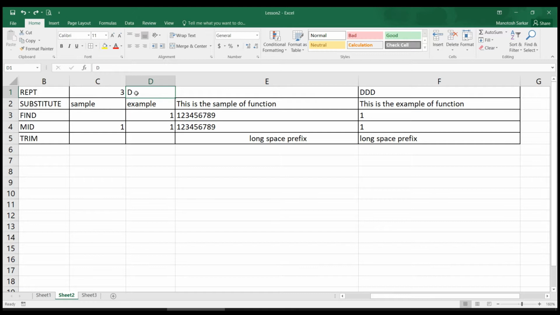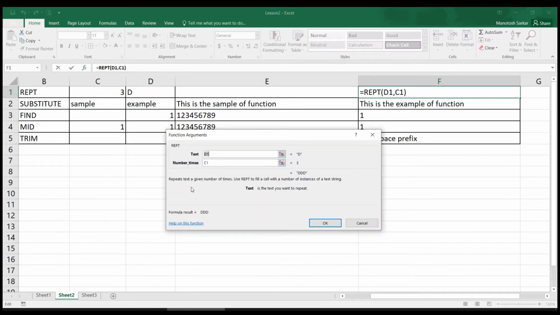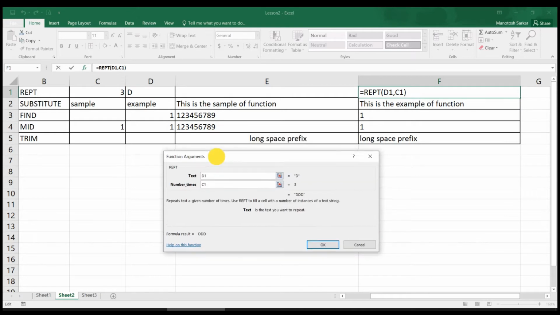REPT repeats a character set for a declared number of times. Here D is repeated 3 times. The function can be seen here. Let's open the function. Here text is what to repeat and number is how many times.